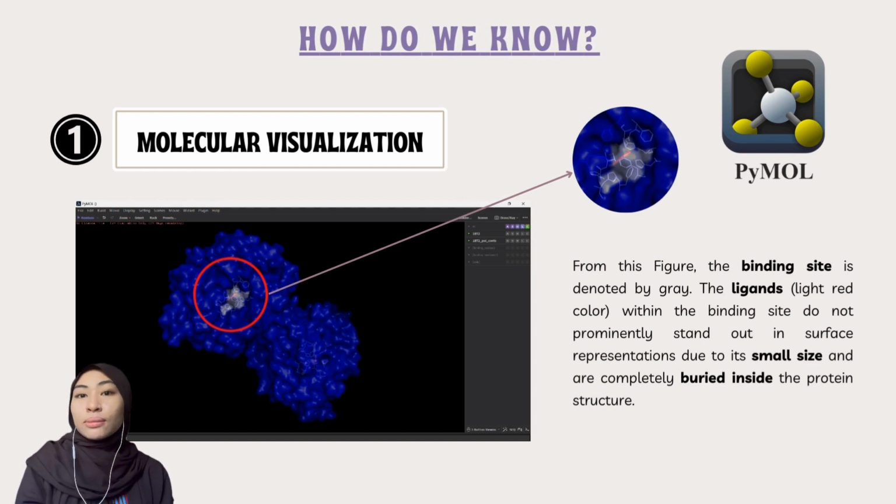Then, we utilize tools such as surface representation to visualize the unique sites. From this figure, the binding site is denoted by gray. The ligands, light red in color, within the binding site do not prominently stand out in the surface representation due to their small size and are completely buried inside the protein structure.